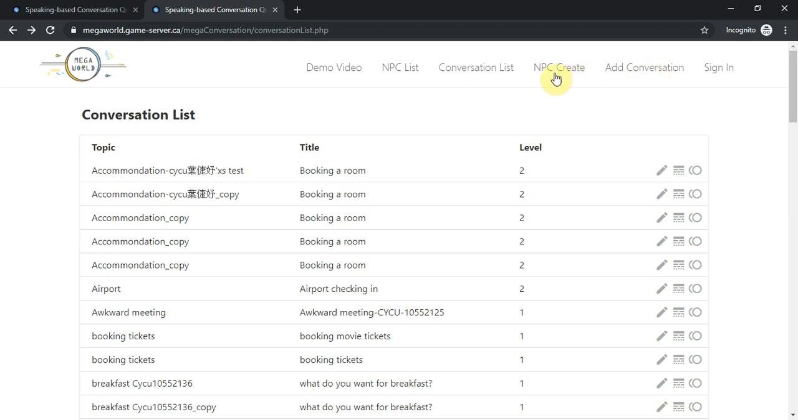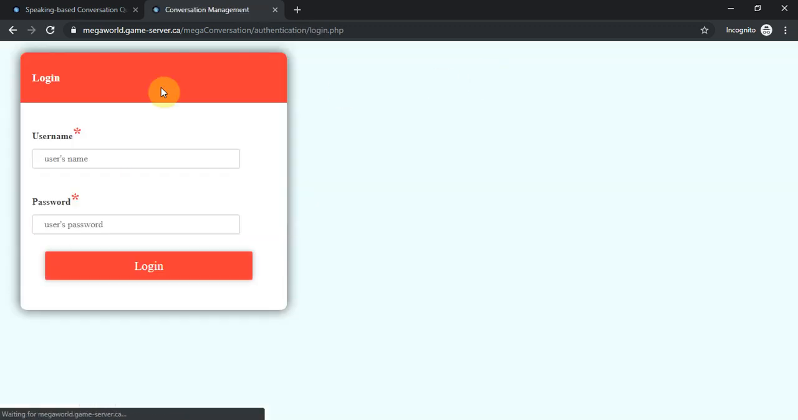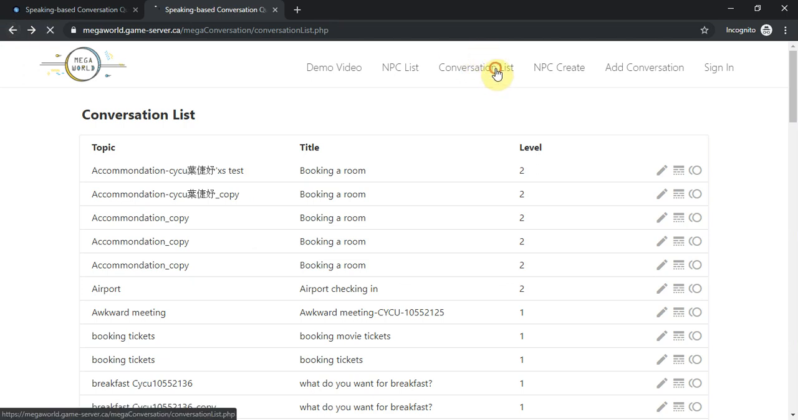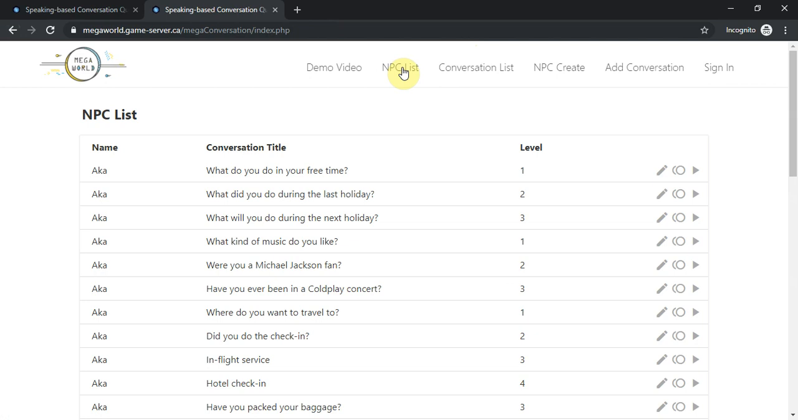Once you have a conversation, you can create an NPC. So in that case, you can make an NPC to be responsible for a conversation. For example, here you can see Aka is responsible for what do you do in your free time, and that is a level 1 conversation. And Aka is also responsible for what did you do during the last holiday. That is a level 2 conversation, something like that.